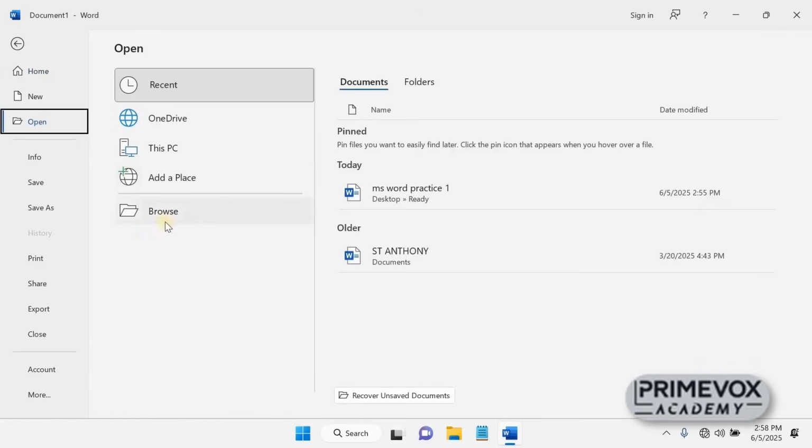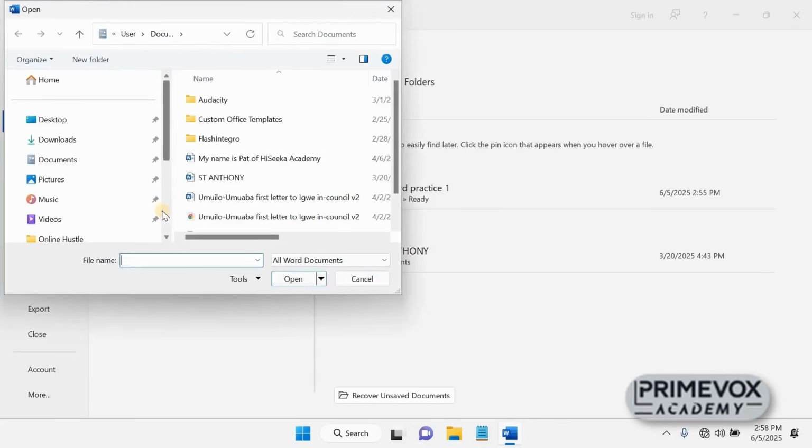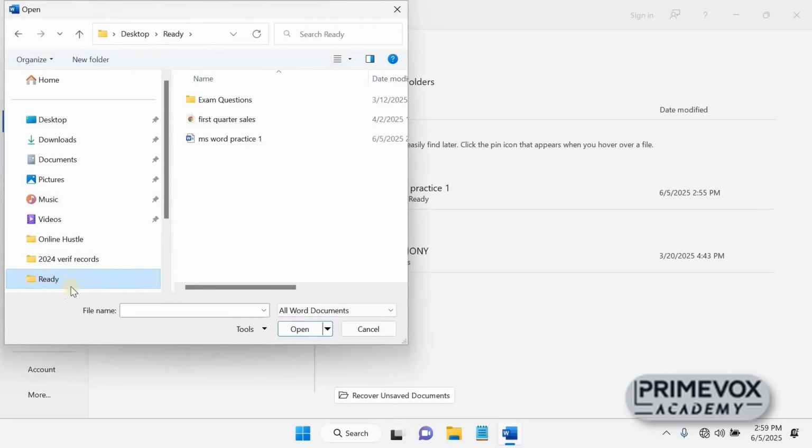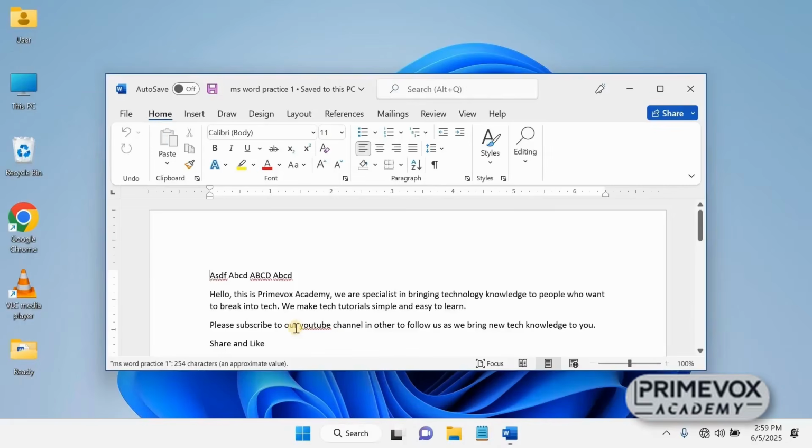From this Open, I will go to Browse. We are just assuming that it's not listed here as a recent document. I will go to Browse, then locate the folder where it is saved. So this folder is Ready. That's the name of the folder. Then select the file and then click Open. Immediately you do that, it will open that document for you.